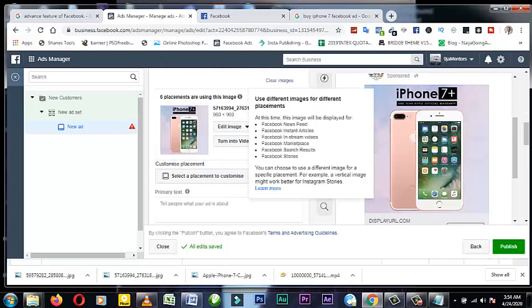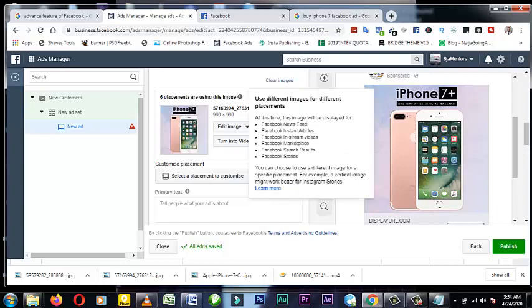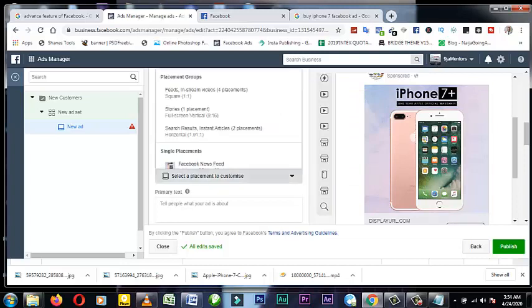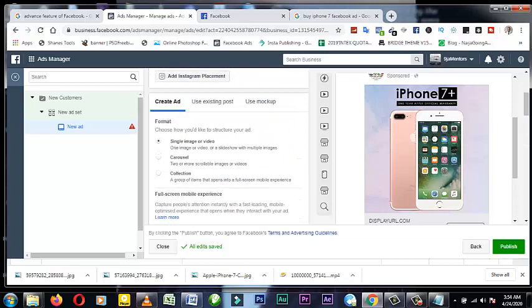You can have 6 placements, different pictures on different ones. Look at this. You have Facebook news feed, Facebook Instant Article, and so on. So you can have 6 pictures for each. Look at it here, each platform. So what do you do again? Can you see here? You can add a single picture or video.